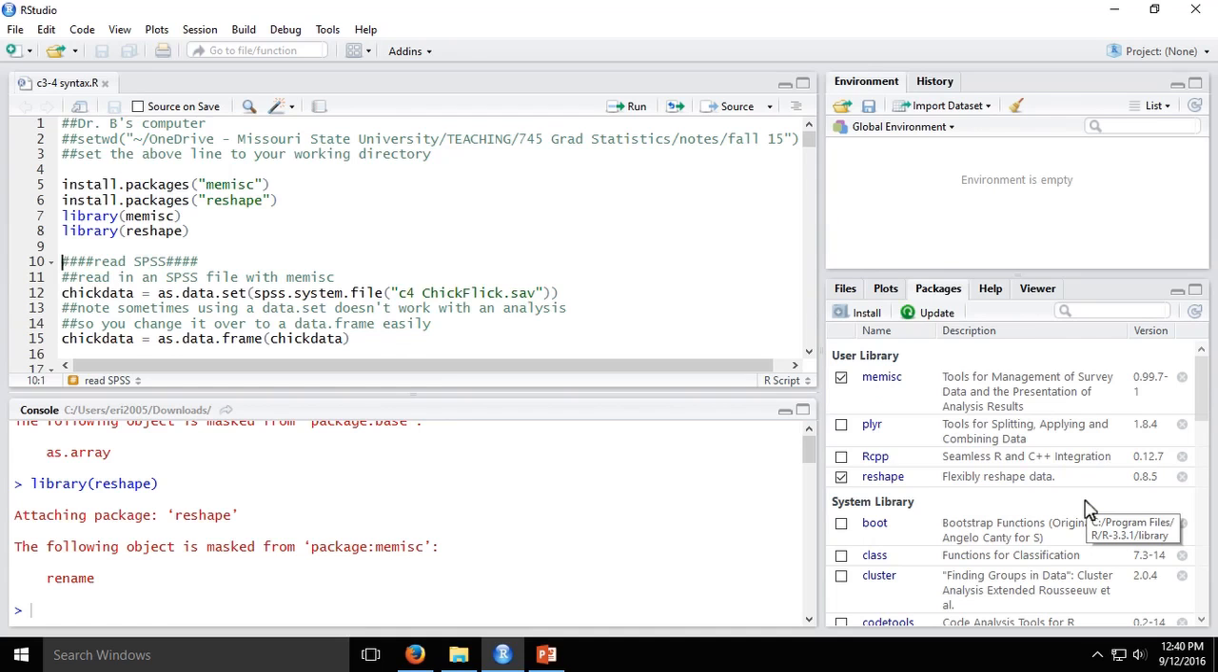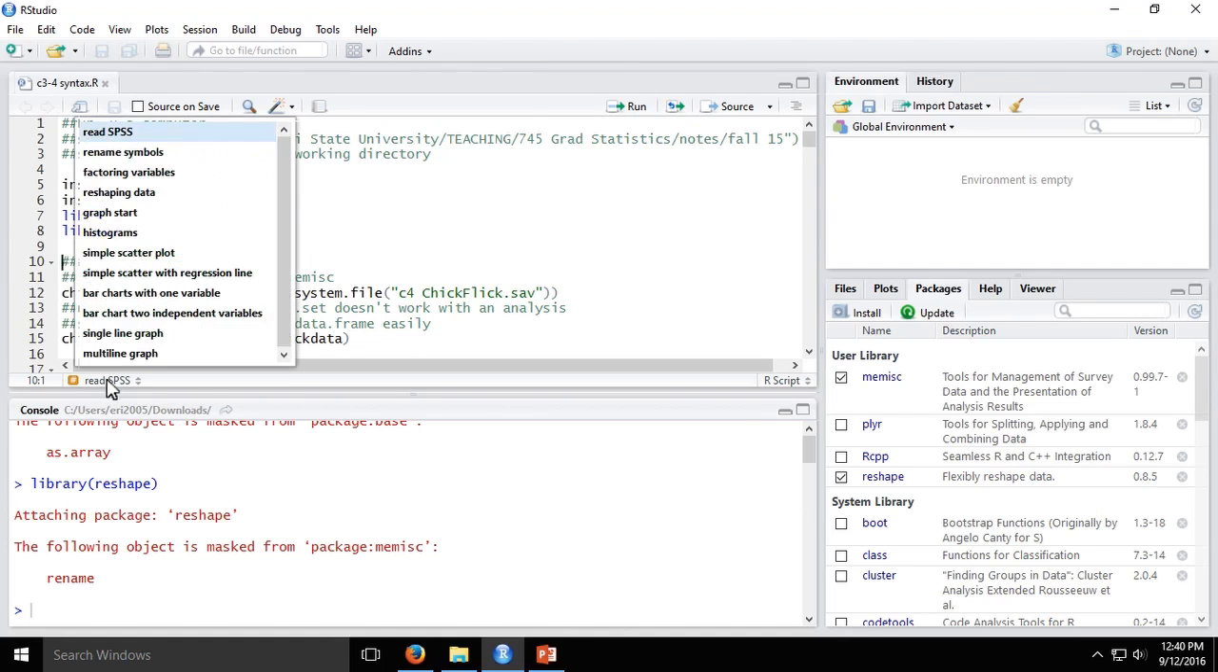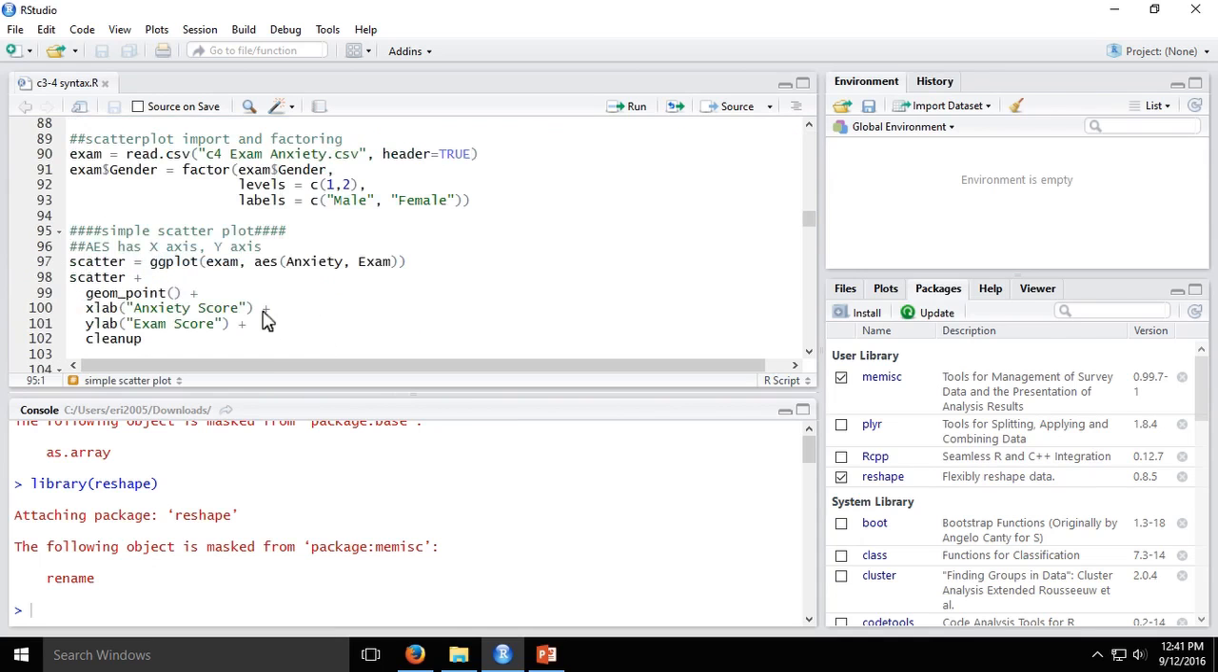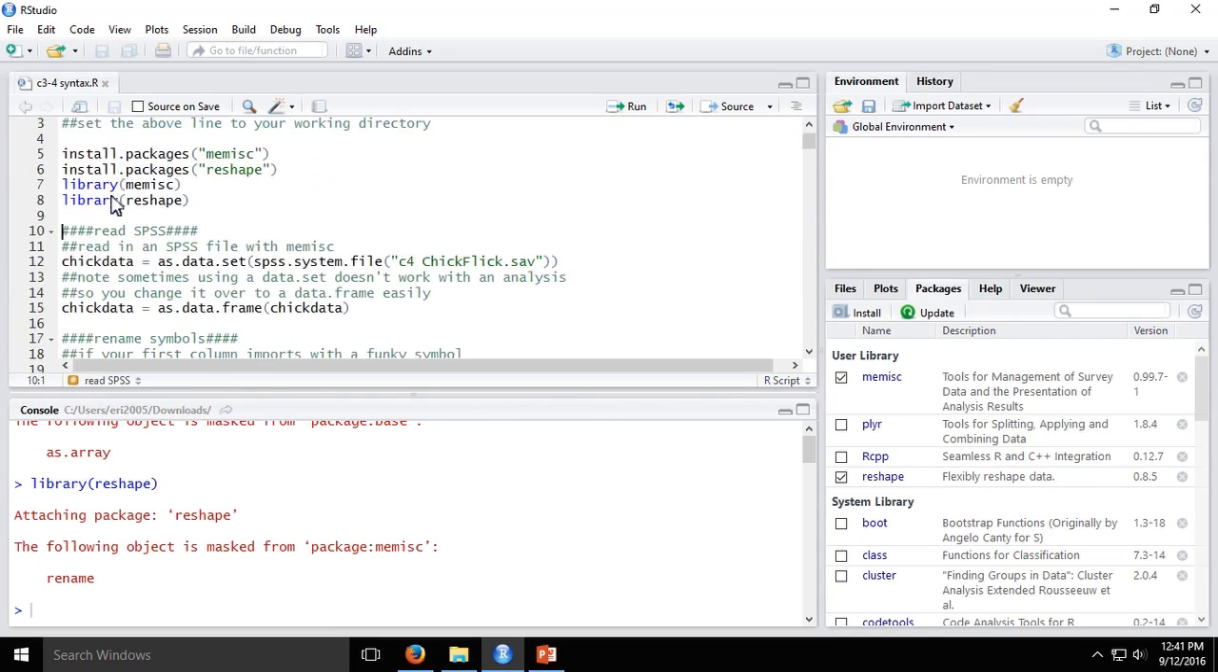So here's something new that's kind of fun that a student showed me. If you have 4 number signs, it actually pops up here as a place, kind of like an outline marker, so that you can jump between things in the code, which is really handy if you're doing a lot in one script. So when you get to your homework or the lab and you're like, okay, I need to do a scatter plot, you don't have to scroll through everything. You can click here and it'll take you right to that spot. So it's right here under the script, and we're at read SPSS.